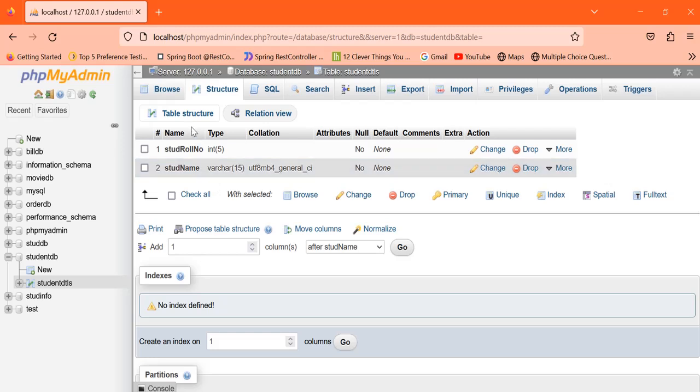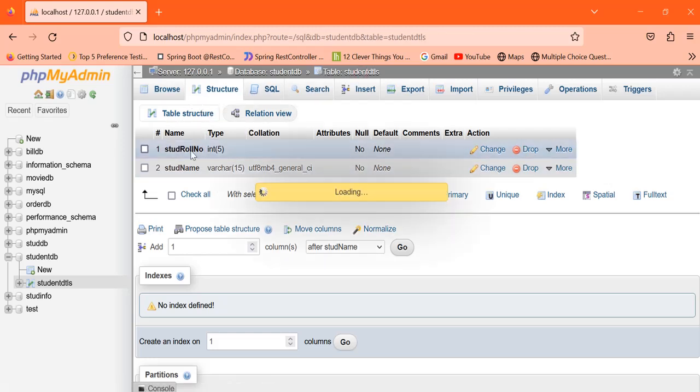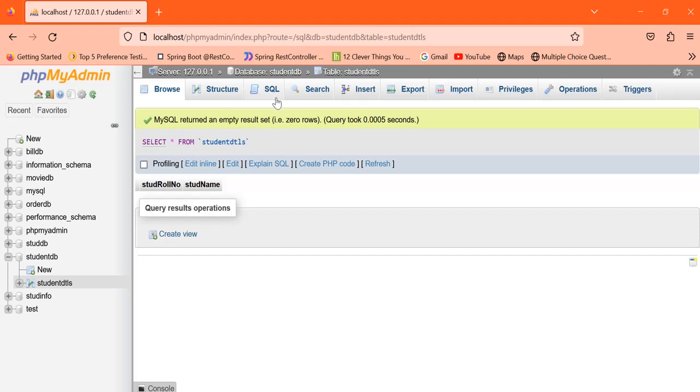Now the table name is displayed over here, student details, and there are 2 columns. Those are nothing but student roll number and his name. You can click on browse so that it will run the select star from student details. Now as there are no records, it is displaying nothing. So this is how we can create a database and a table inside MySQL.